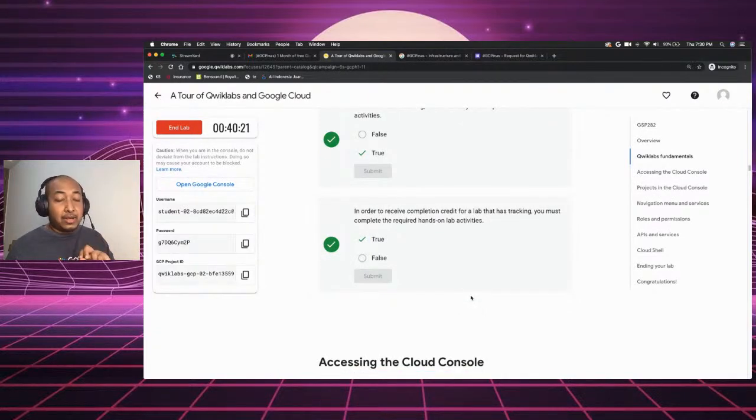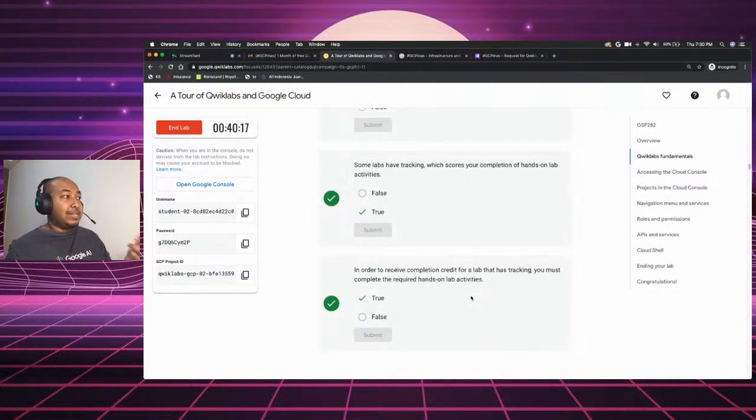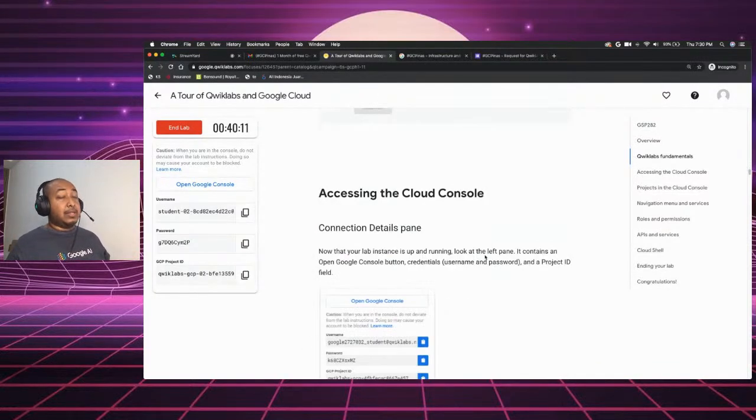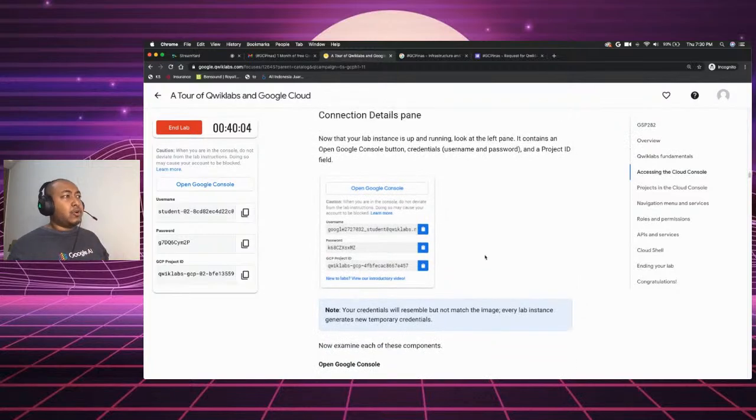So disclaimer, all the labs are not as easy as just checking true or false. It's only for the first couple of labs. The rest is going to be technical, where you'll be able to understand all these technical concepts inside. Okay. Now we are going to talk about the connection details pane, which is on your left hand side over here.